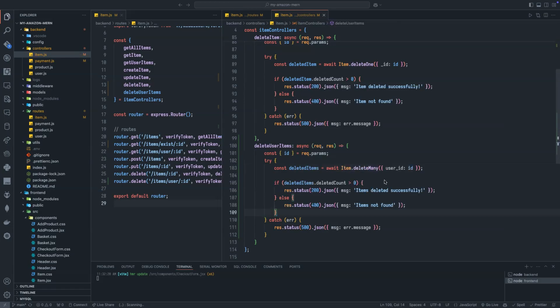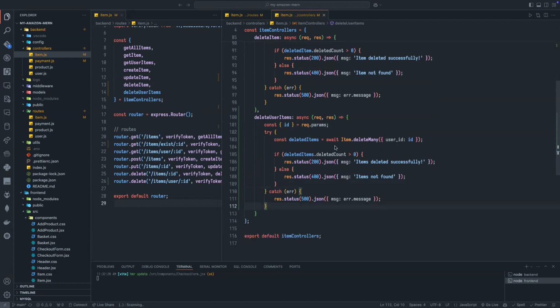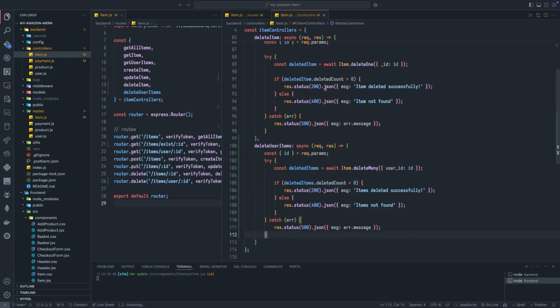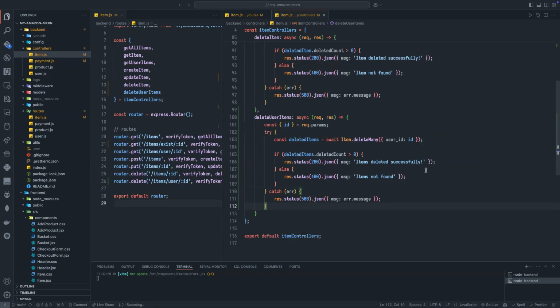Okay, I am deleting with what? I'm deleting everything where the user underscore ID is equal to the ID. So every item belonging to this user, because all the items belonging to this user are in his basket. So I'm trying to delete all the items belonging to this user. Of course, here, as I told you, delete returns an object. If the deleted count, just like here, is more than 0, that means all the items were deleted successfully. If not, I will have status 400 and let's say items not found. Is this logic okay?